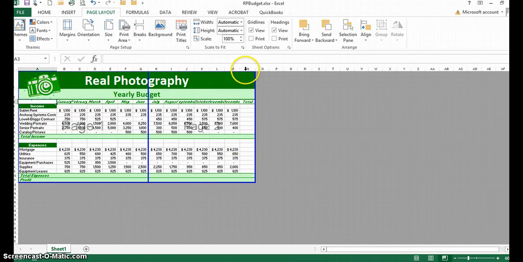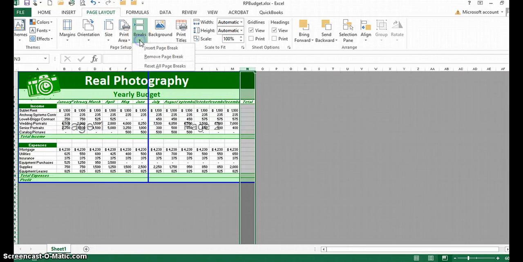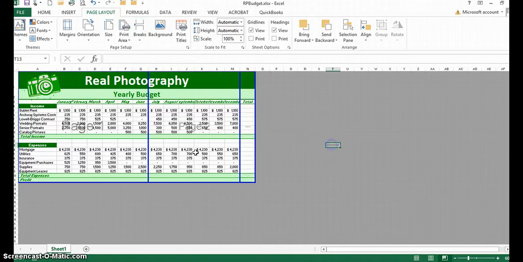And if you want total to be on another page by itself, you can click on the column where total occurs, and then you can go to breaks on Page Layout, click on breaks, do an insert page break, and now you have not only one page, you have one, two, three pages.